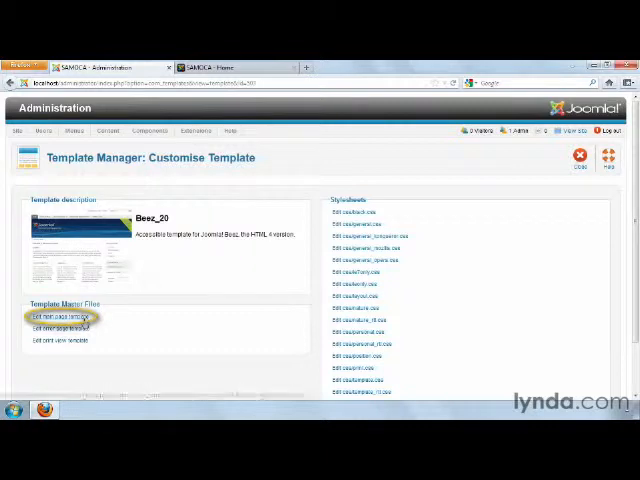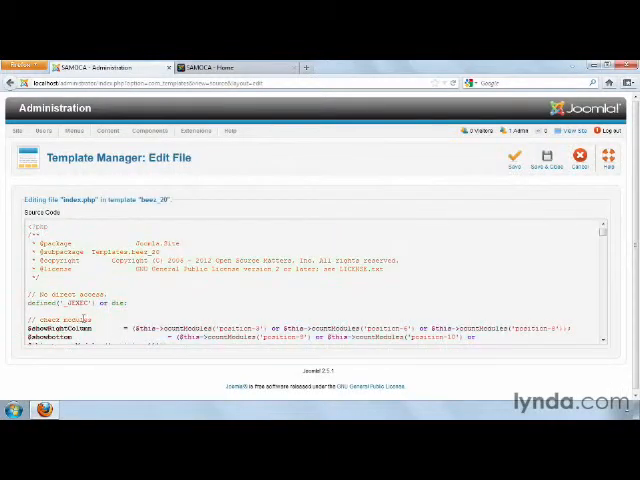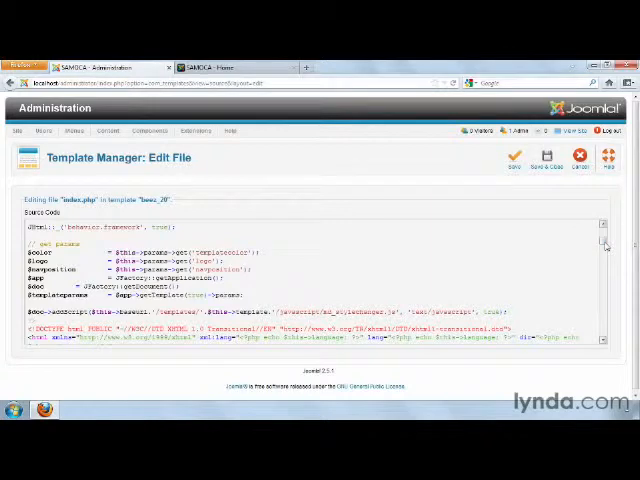So if I click on Edit the Main Page Template, this will put me into a screen where I can edit the HTML here for this particular template. And you'll notice one of the wonderful things here is that our code is now color-coded, so it's a lot easier to read than it was before, which is a very, very helpful thing. So you can hop on in here and you can make changes to this.